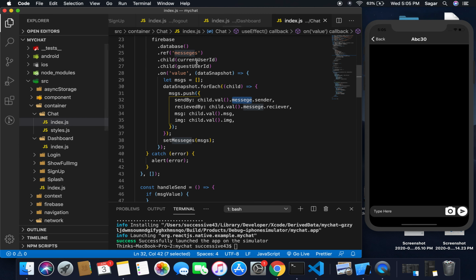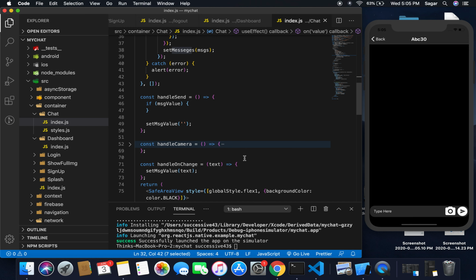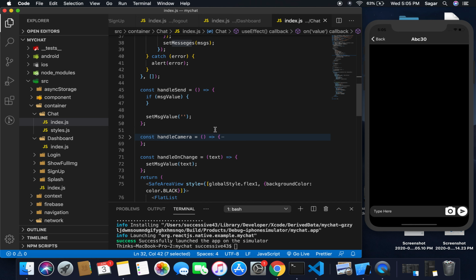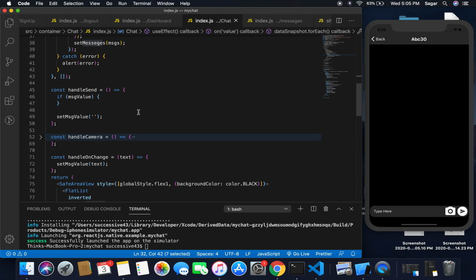Now I need to use this function when the user sends any message or when the user sends any picture. So everything I had done, we'll start implementing these functions inside our chat screen. So we'll do this in the next video.